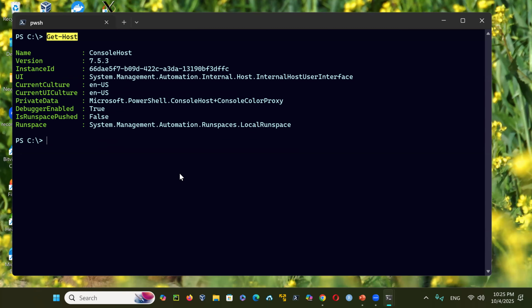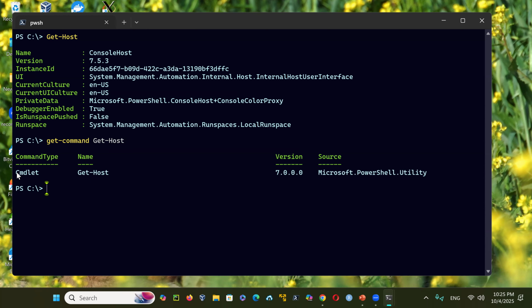So it's called Get-Host. So if I say Get-Command Get-Host, it tells me that is a cmdlet. And the cmdlet name is Get-Host. The version is 7.0. That is the actual command version for Get-Host. This is not the version of PowerShell Get-Host, and that one is 7.5.3. And then the source that Get-Host was written in is Microsoft.PowerShell.Utility. So it's one of the utilities that is the source.